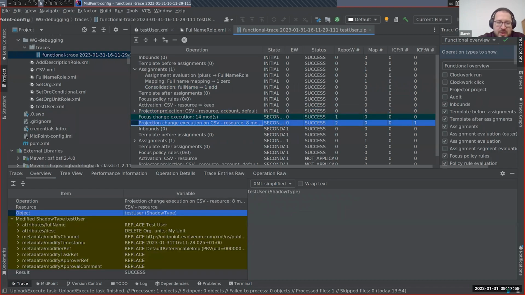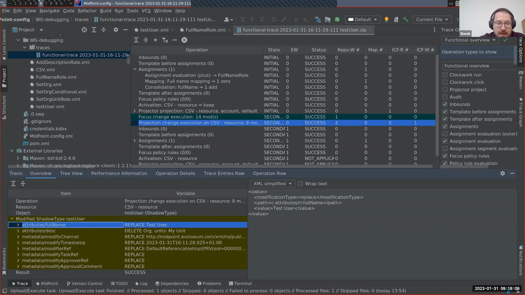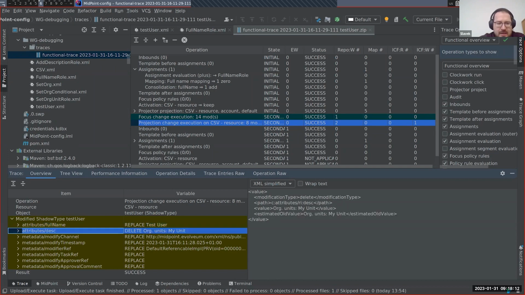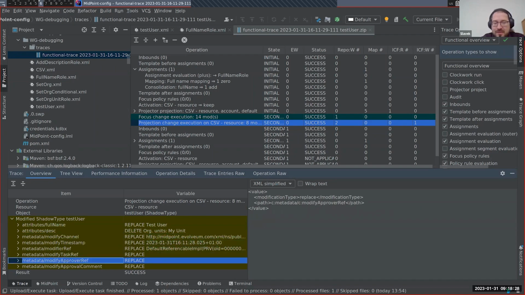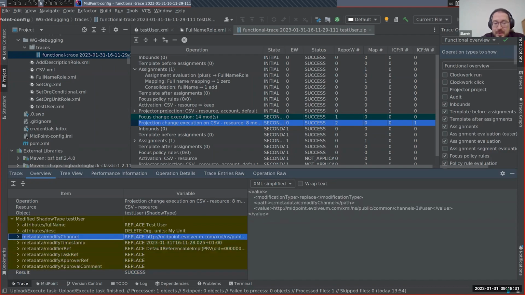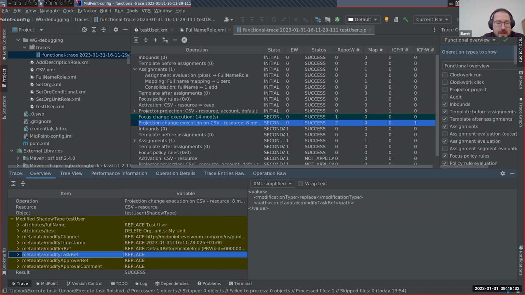projection, and projection part is just projecting all these changes to my CSV resource. So you can see that attribute full name was updated. And I see description was removed. That's my mistake. This was because I didn't clean it properly when I prepared the demo. Sorry for it. It shouldn't be there. That's just a side effect. But this full name is updated there, and then you see also what metadata was modified. So even if you are debugging, you can see everything. Even if you don't see it in midpoint, all the metadata on the shadow was updated as well.